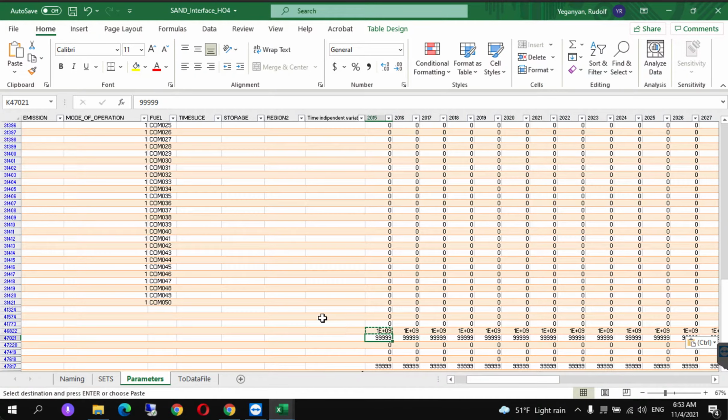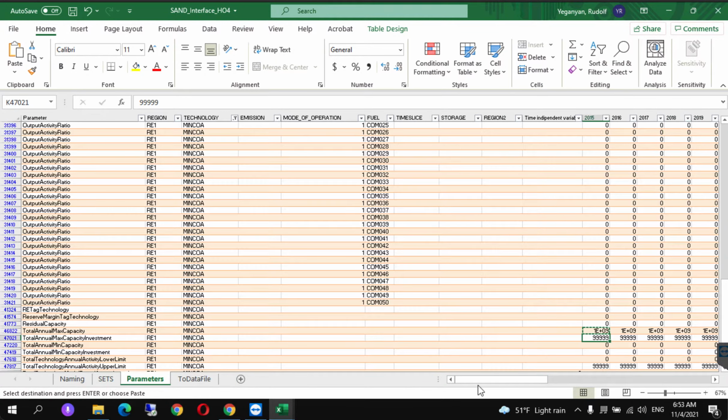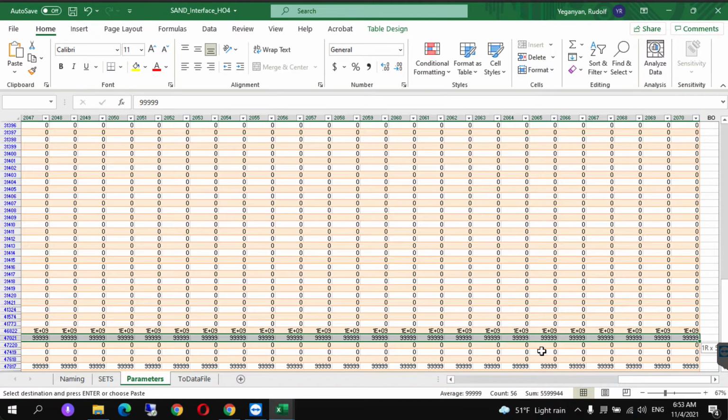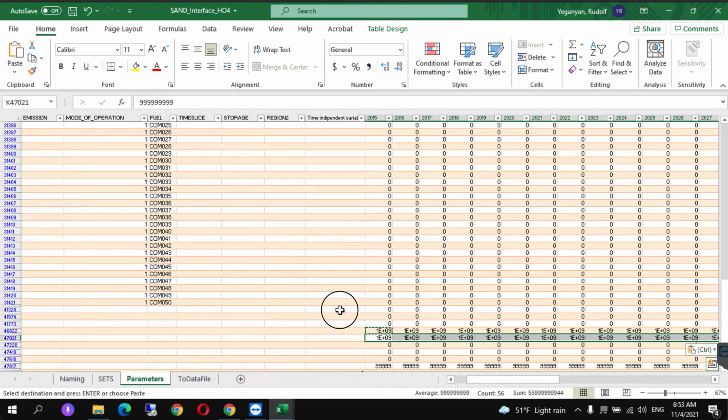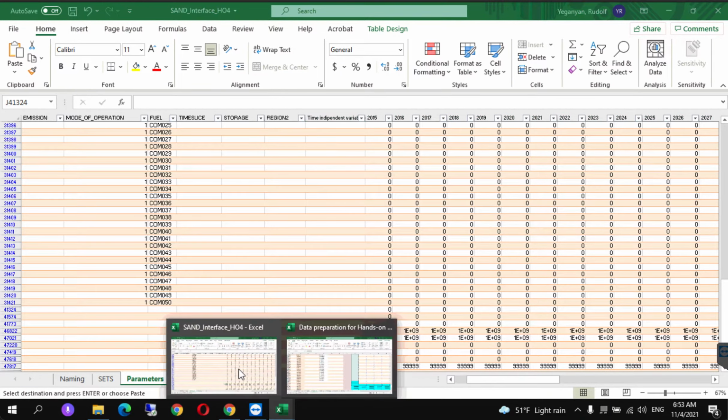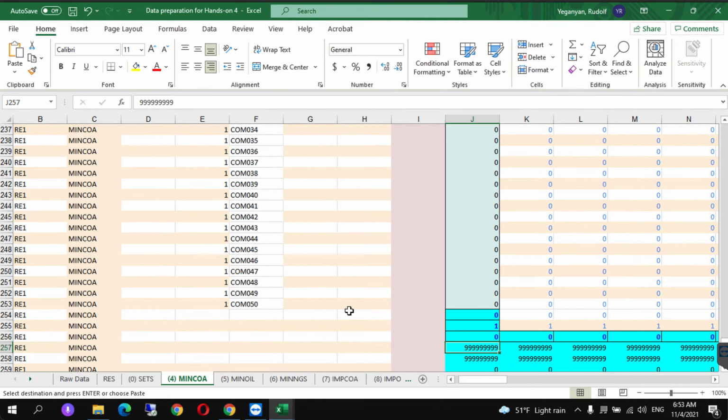We can go ahead and change also the total annual max capacity investment to the same number. So Control Shift right arrow, Control V. We go back onto the data preparation file.